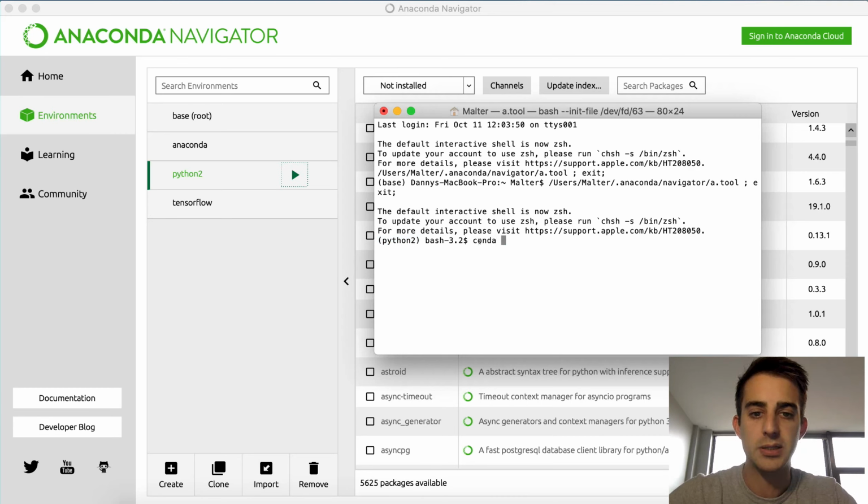And now when we install a package, conda install numpy, if I were to go ahead and do this, this is going to install specifically into my Python 2 environment. So if you have multiple environments in your Anaconda Navigator, you need to be aware of which environment you're installing libraries into. The nice thing about having different environments is that you can have libraries specific to your Python 2 environment and other libraries specific to your base environment, which might be Python 3.